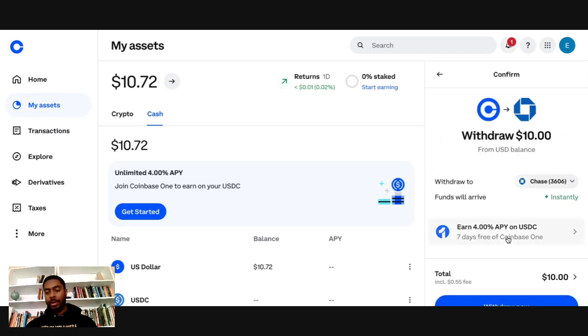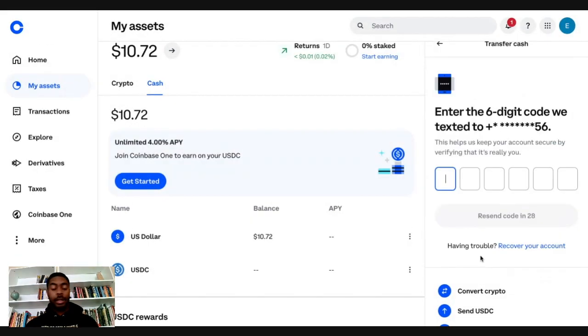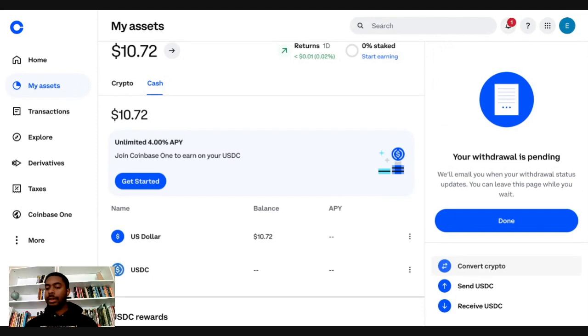And it's letting me know that I'll be withdrawing $10 going to my Chase bank account. How fast will it happen? It will happen instantly. So I'm going to click on withdraw now. And it's asking me to verify just like it normally would on the app. But this time, it's not going to glitch out since I'm on the desktop. So you want to make sure you have your phone next to you so you can go ahead and enter the code and verify. And it says your withdrawal is pending. We'll email you the status update.